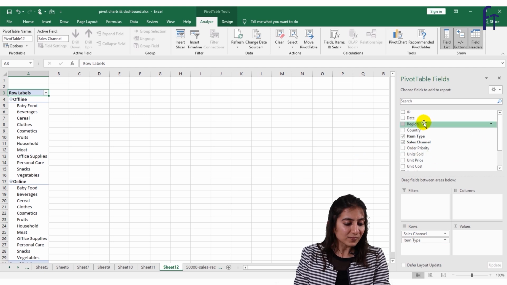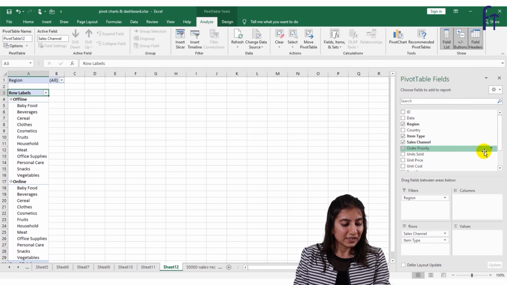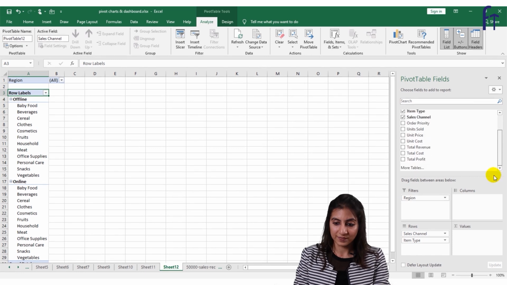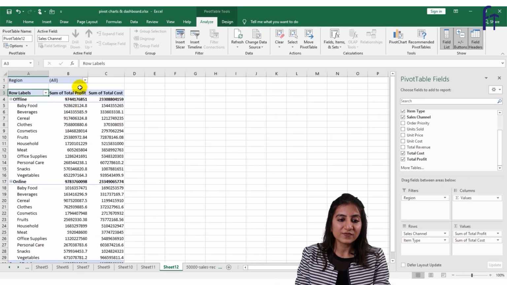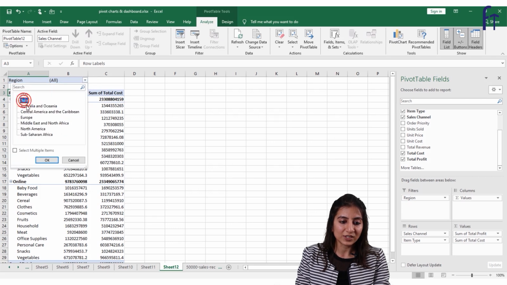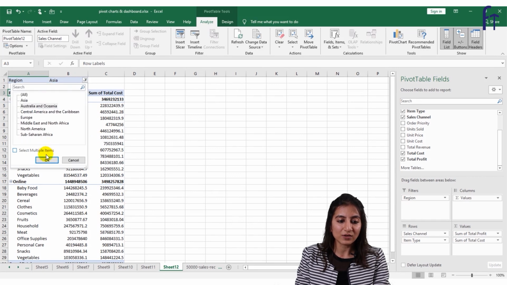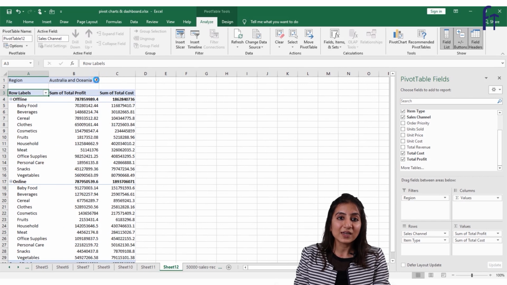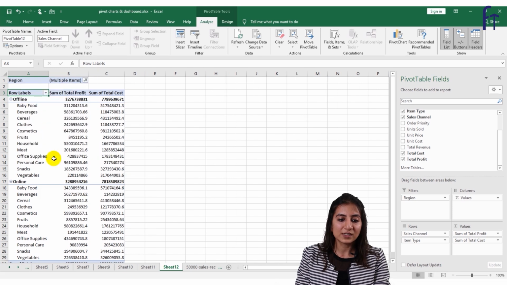And in the filter I'll be using region, okay, and in the value field I'll be needing total profit and cost. So I'll take total profit and total cost. So now you'll see in this filter what we can do is we can just select Asia, and you'll see only the Asia will be showing here. If I select Australia, only the Australia items will be showing over here. I can select multiple fields also like this, and I can just select Australia and Europe, and you'll see I'm getting the profit and the cost for those regions.